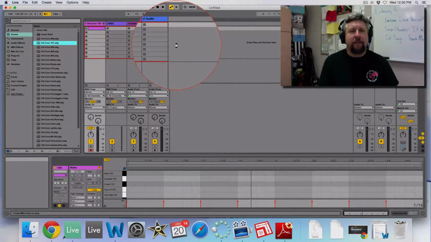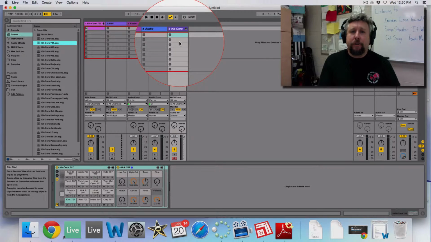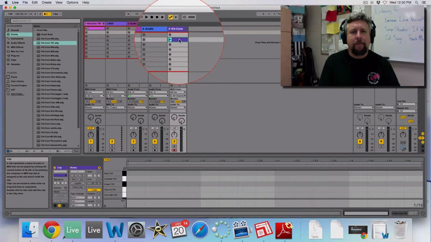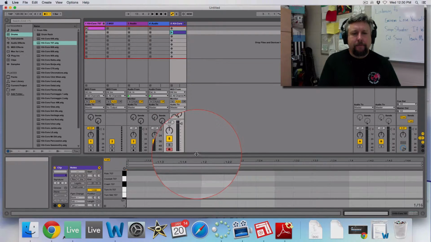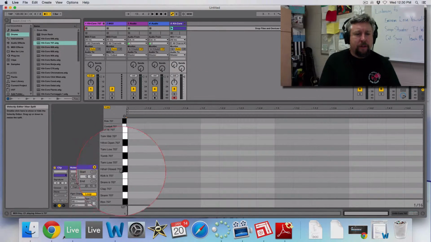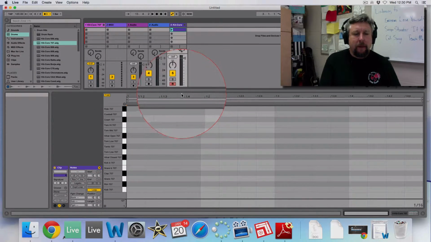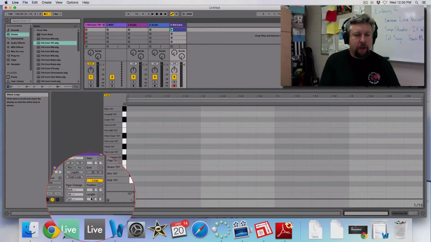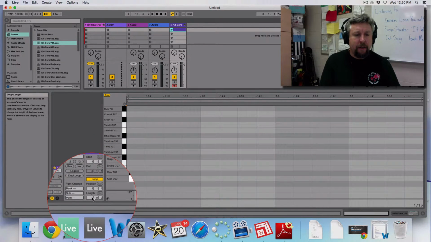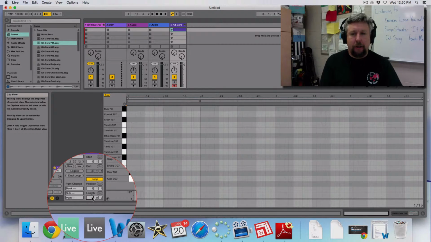Kitcore 707. We've been learning how to use the draw tool, so that's what we're going to do. We're going to double click in a cell, we're going to raise it up. We're going to make ourselves 4 measures long. So the loop length needs to be 4 measures long.